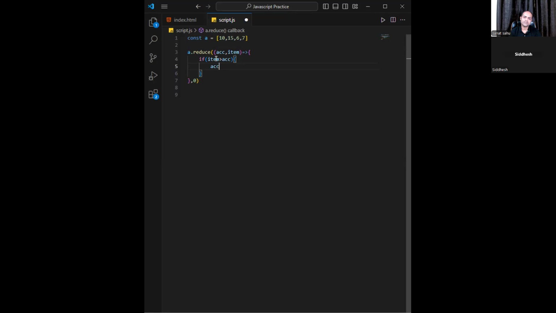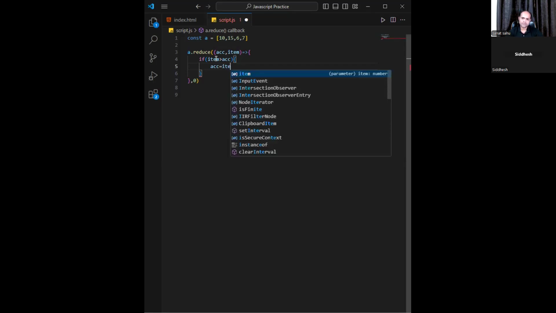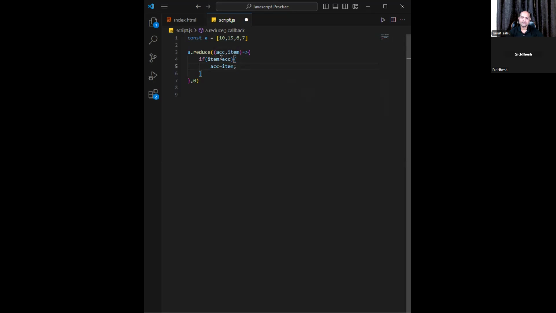If the item is greater than the accumulator, then the accumulator will be the item. First we get 10, and the accumulator value is 0. So in this way we can solve it. Just return the accumulator, then it will work. Similarly, for the lowest value also, like that.